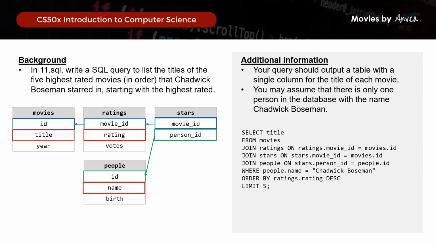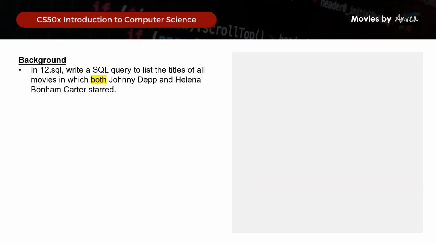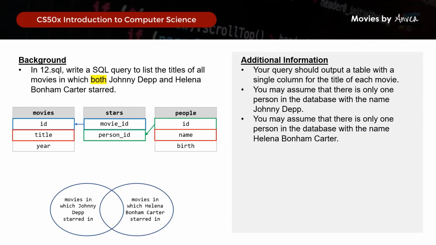Next, we want to list the titles of all movies in which Johnny Depp and Helena Bonham Carter starred in. So we need the information in the movies and people table, and do note that in this case, we need movies where both Johnny Depp and Helena starred in. So if we were to put this into a Venn diagram, you can see that we need the intersect. So what would this look like in our SQL query?